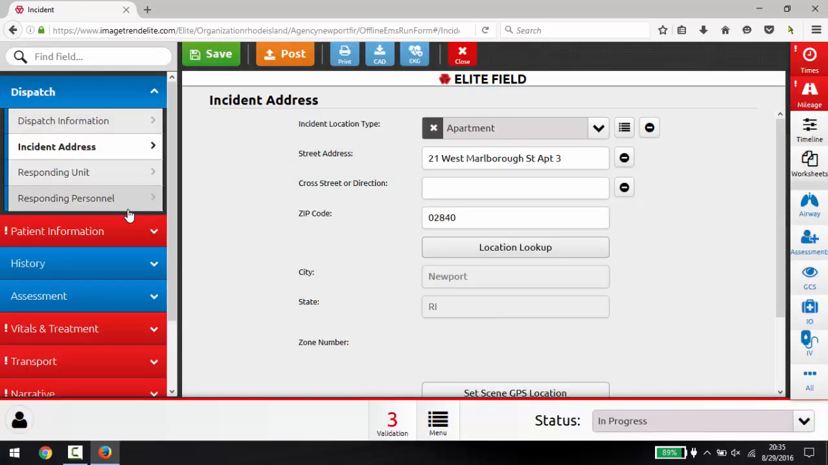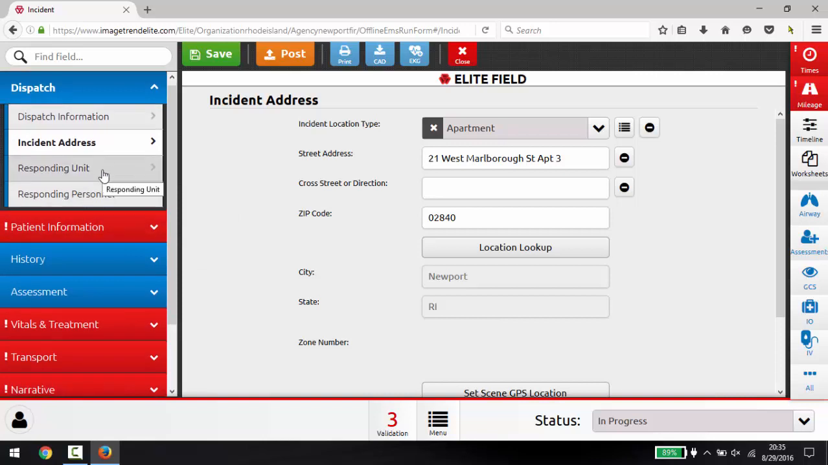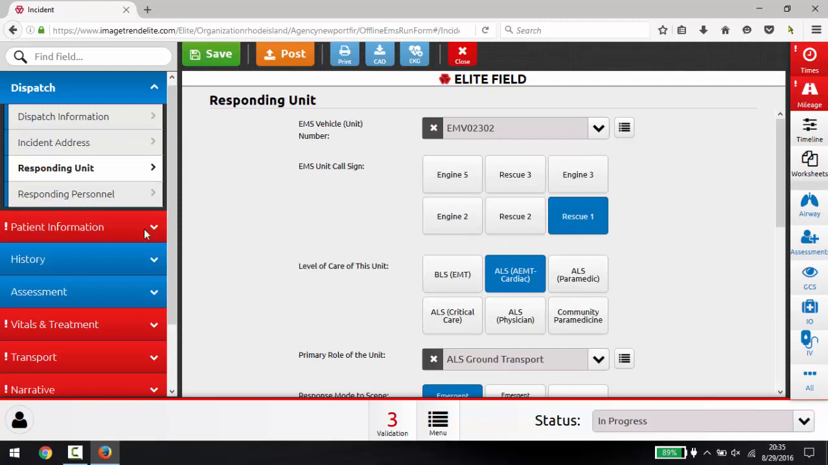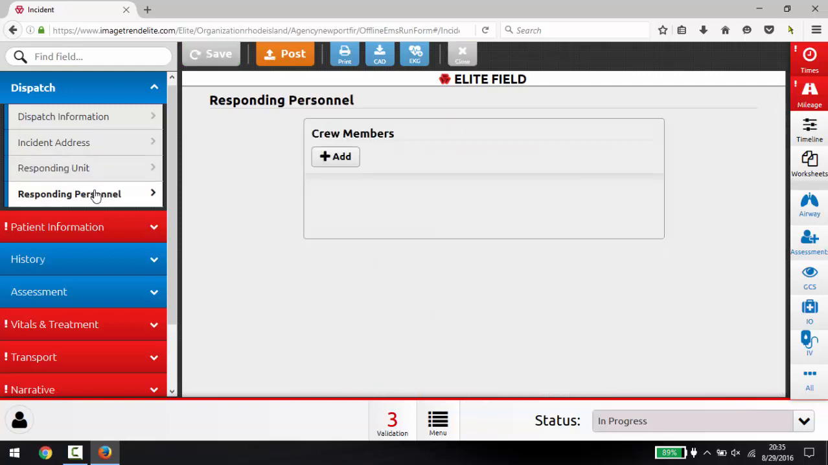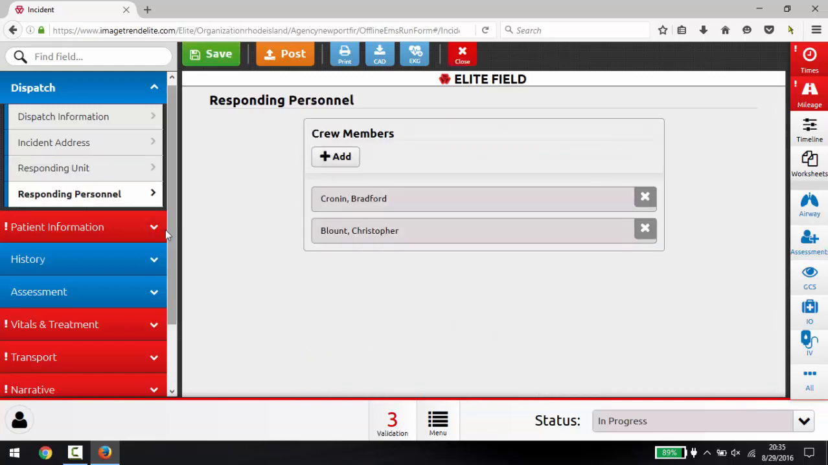So you can see once we've entered the address, because I have previously logged in and assigned a unit, and I have assigned responding personnel, that those fields are already blue. There is no need to fill those out.